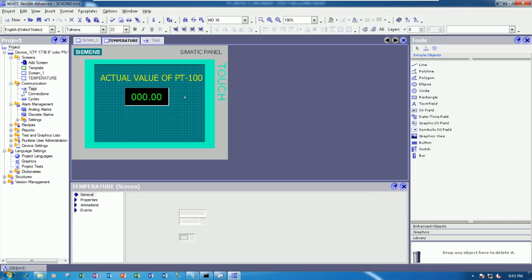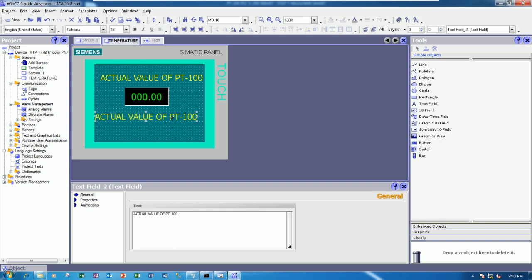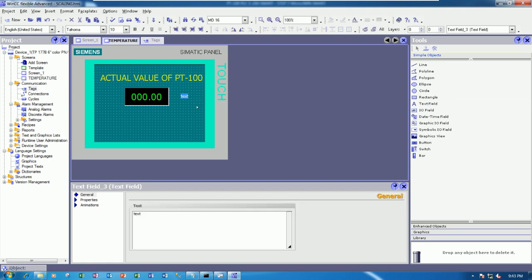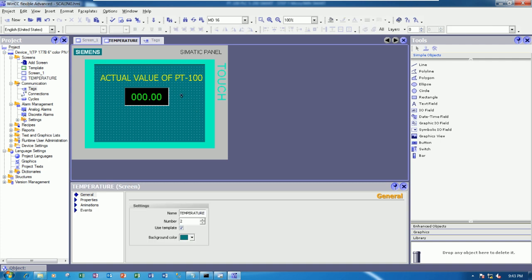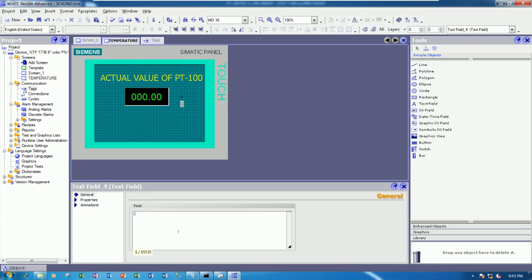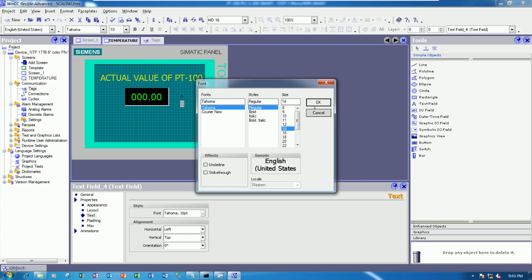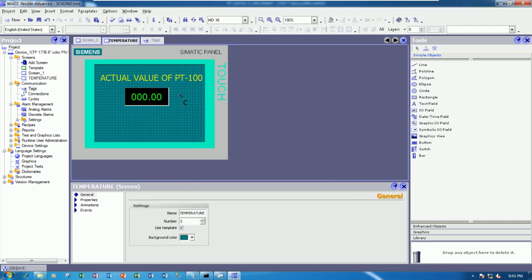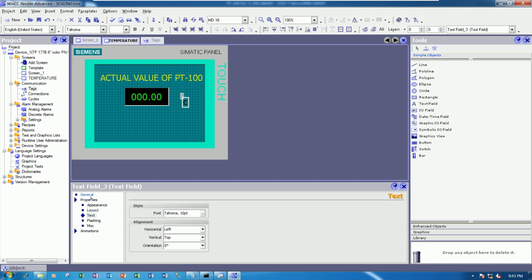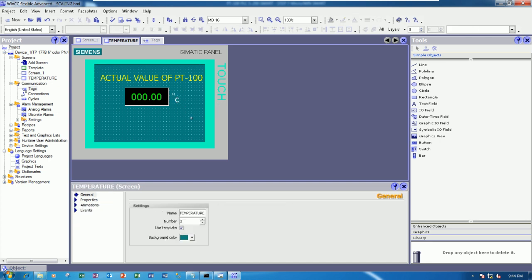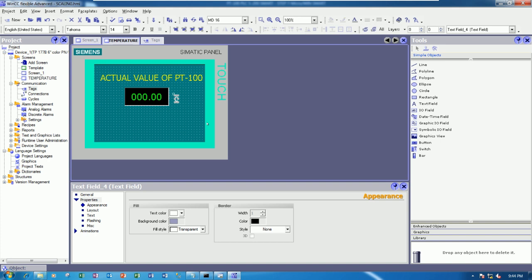Okay, and the unit, right? I can use like this, and copy one more for C. It means degree Celsius, and then I will adjust this one to be 14, and then use the white color. Okay, like this. So that's all.